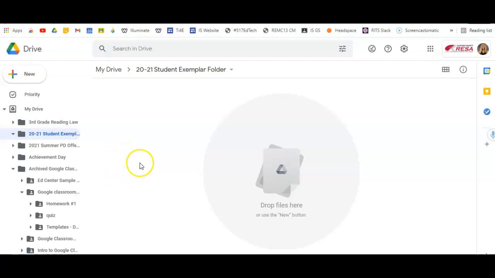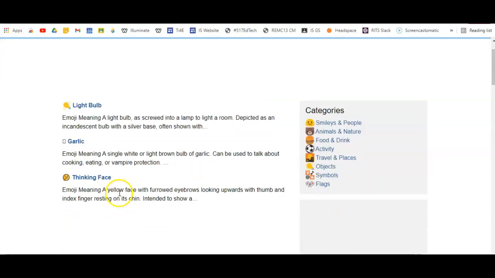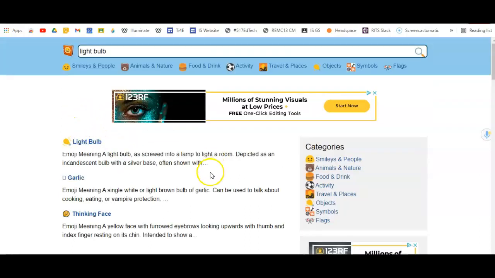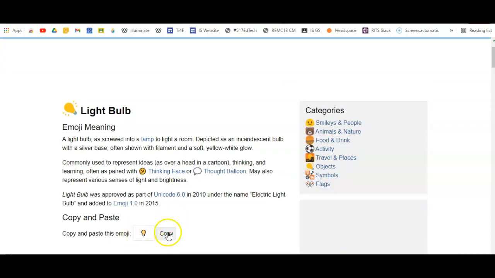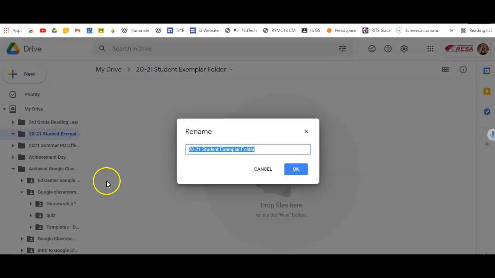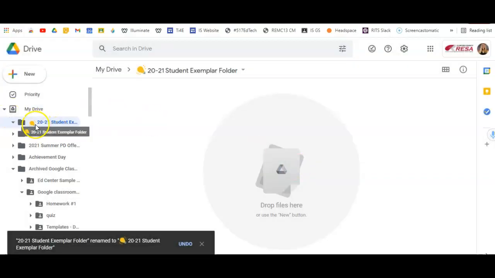So let's say I want to add an emoji to my Student Exemplar folder. I can select one of those options. So maybe I go to Emojipedia, and maybe since it's exemplar, I want to search for a light bulb. And I can scroll down and select light bulb, and then scroll down and click the copy button. Go back to my Drive, rename the folder, and I can add it to the front or the back, and click OK. And now I have my emoji added to my Drive.